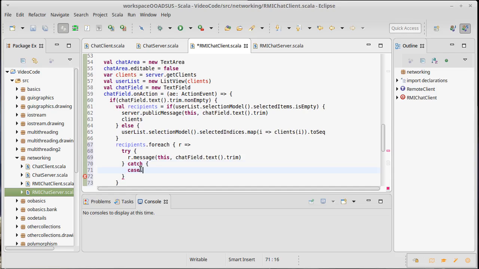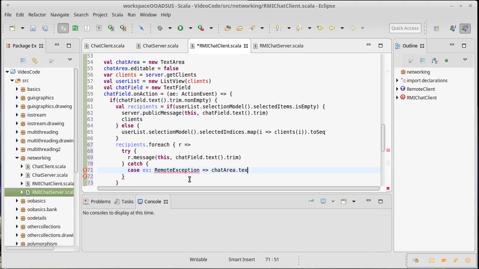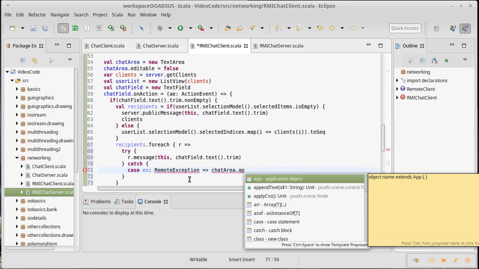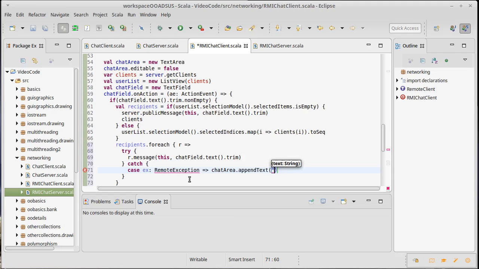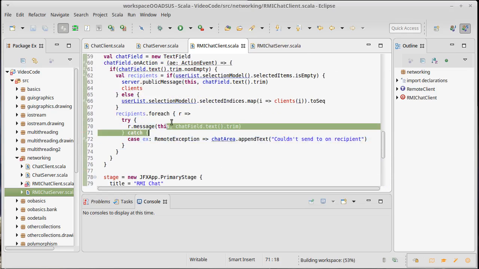What could go wrong? Well, these are calling things on remote objects. And every method of a remote object can throw a remote exception. In which case, then, I need to just take our chat area and append something to its text. We have an append text here, so I'll just go with that. I'll just append onto it, couldn't send to one recipient. Holy cow, having typing problems tonight. Okay, Control Shift O to bring in the remote exception. This code is, now at least it seems to be somewhat happy. Okay, there we go.